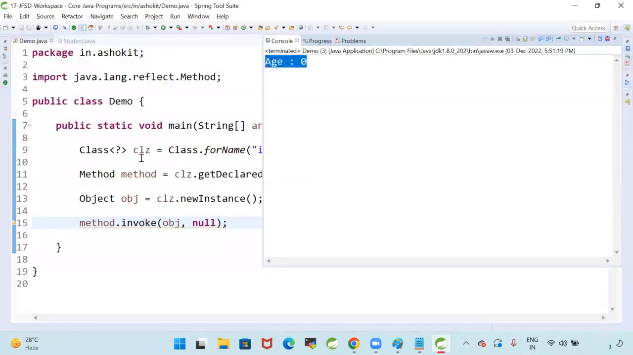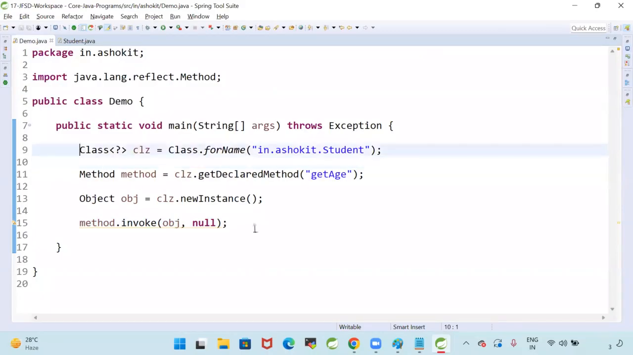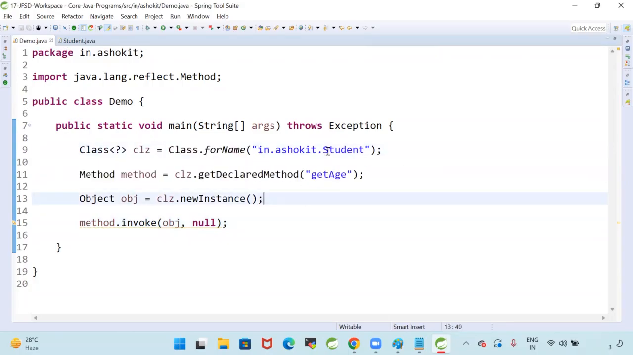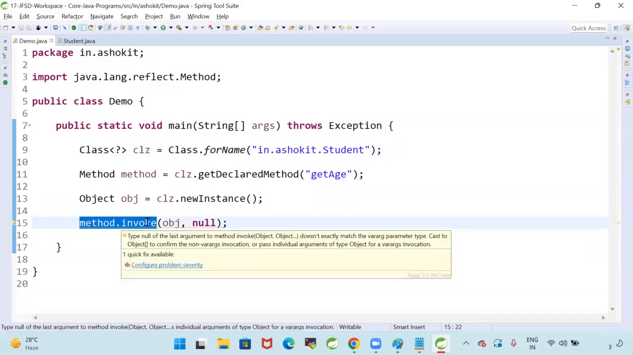Am I able to access one class method in another class by using reflection API? How am I accessing that? By using Class.forName, I am loading the class. Once the class is loaded, I'm getting the method by using getDeclaredMethod. Once I got the method, for the class which I have loaded, I'm creating the object by using newInstance. Once I got the object, method.invoke is used to call the method by using reflection API.